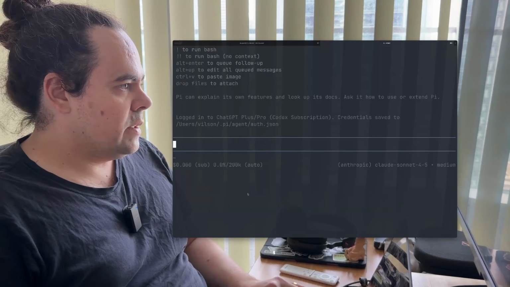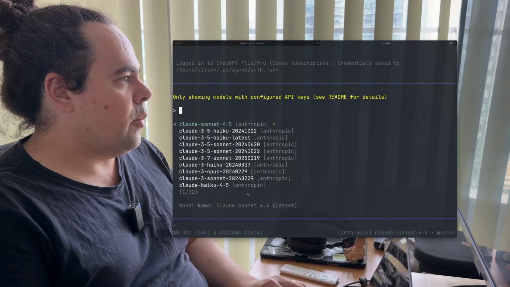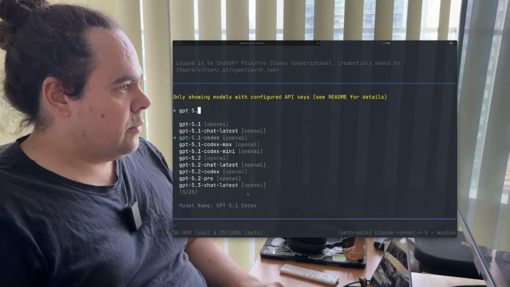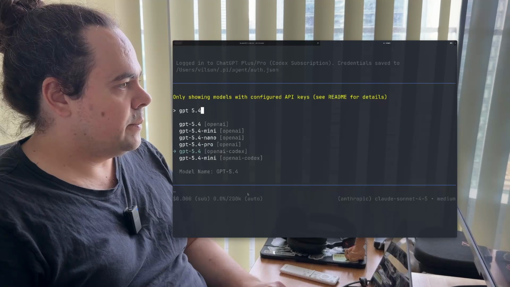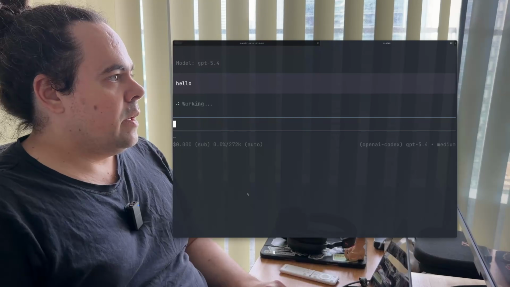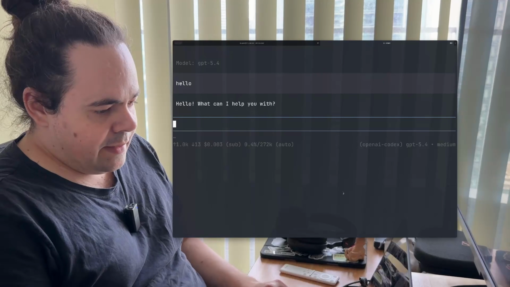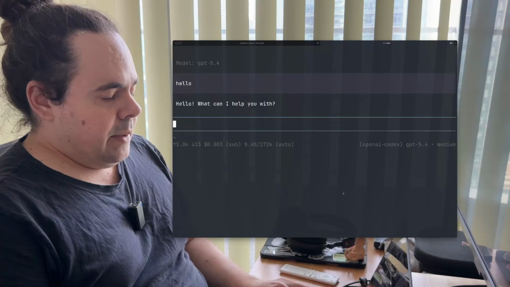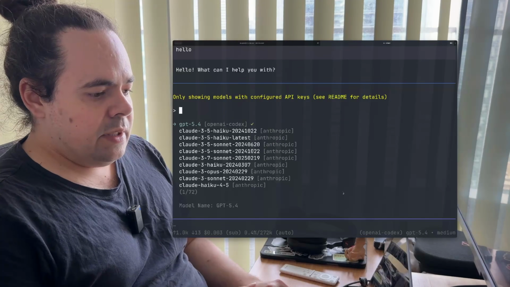So to use it, I just have to go and type model, and then select the model, GPT 5.4. I can basically select it here. That will work exactly like other harnesses like AMP or Claude Code or Codex. But the main difference is that now you can switch between whatever model you want anytime you want.